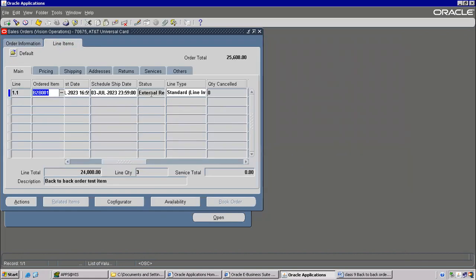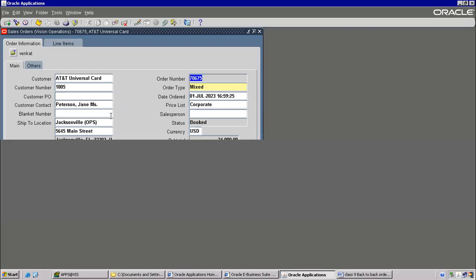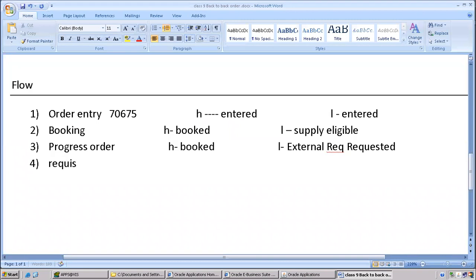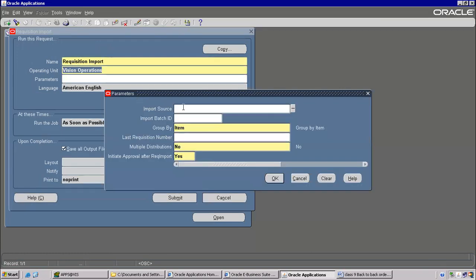Now the data is progressed to the requisition interface tables. We need to run a requisition import program. How to check a requisition import here? Here only. Requisition import. Import source from which module? Order entry. No, there is configure to order. Yes, CTO, we are doing a back-to-back order, right? Configure to order we have to give.